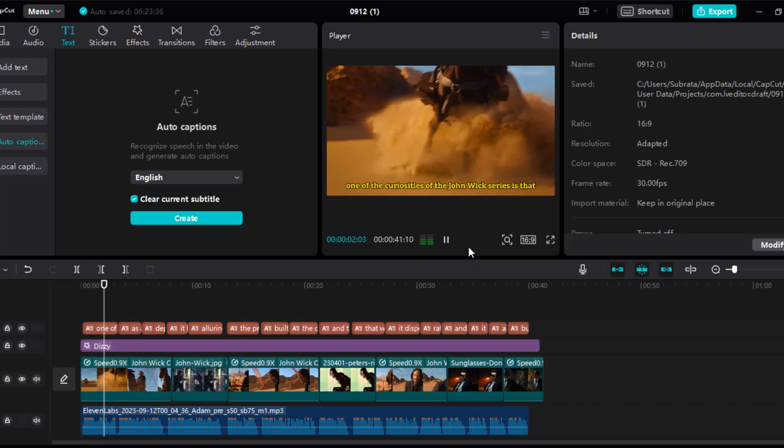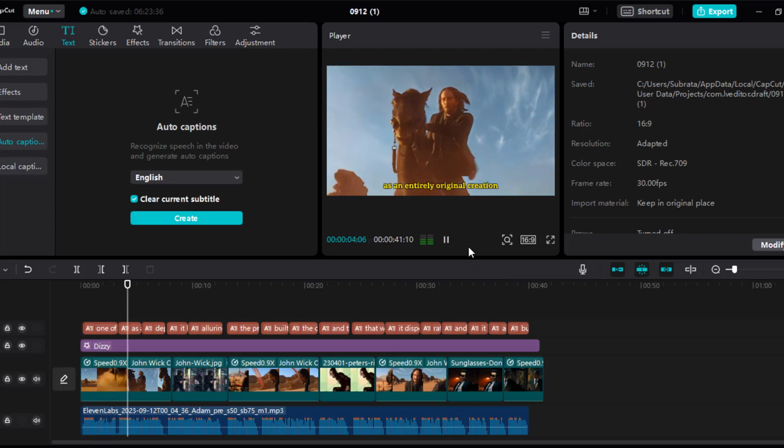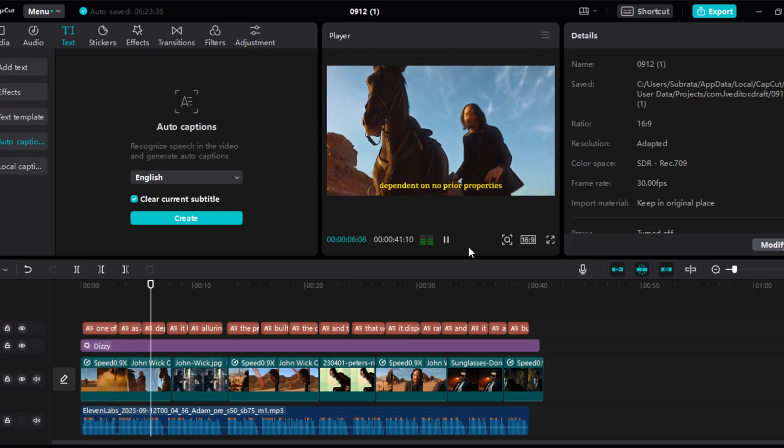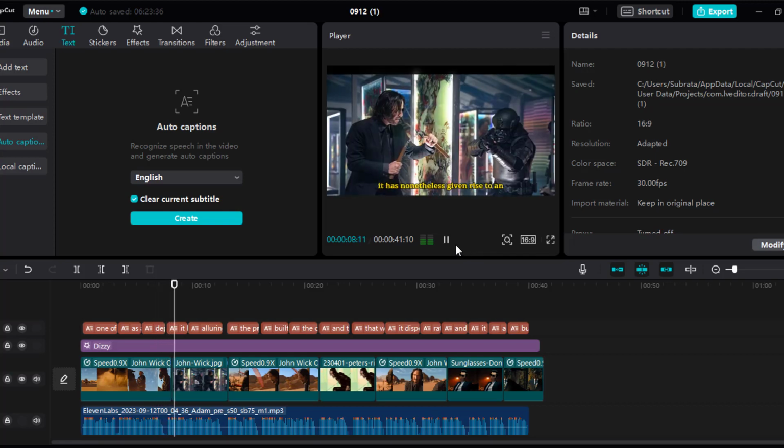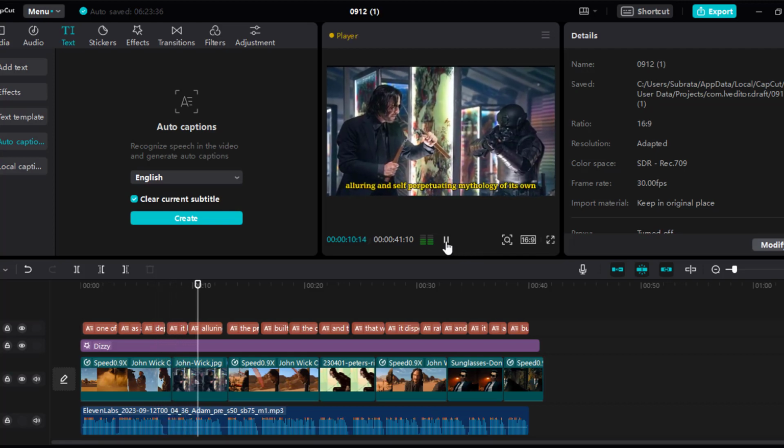Curiosities of the John Wick series is that, as an entirely original creation dependent on no prior properties, it has nonetheless given rise to an alluring and self-perpetuating.